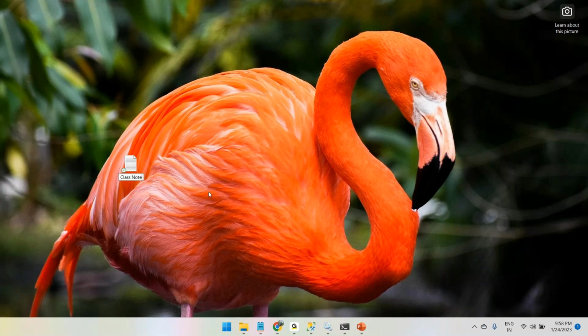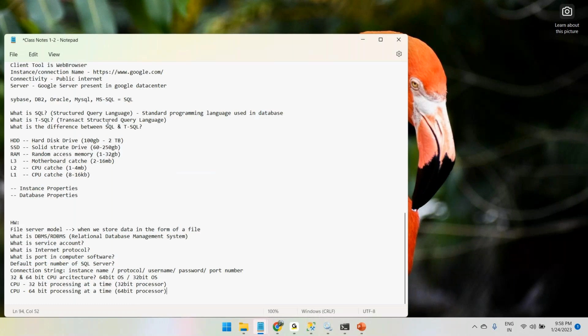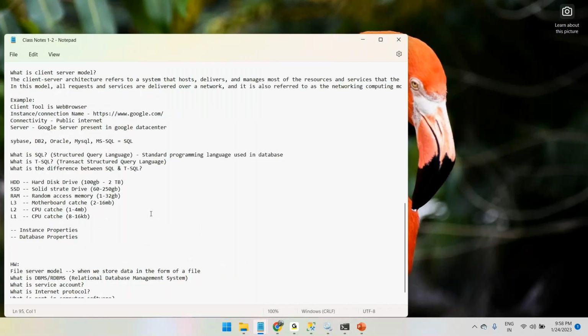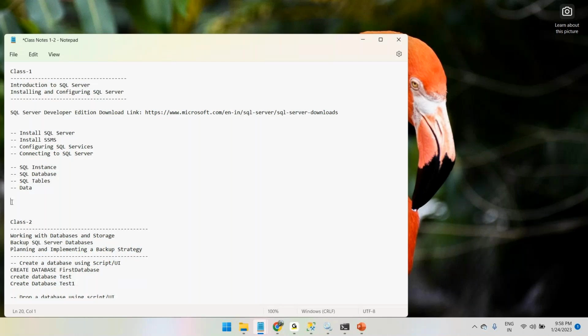Yeah, Debabrata, actually, in services, why is it not showing me the SQL Server service name that was there while you were showing your screen? In my case, no service name is there in services.